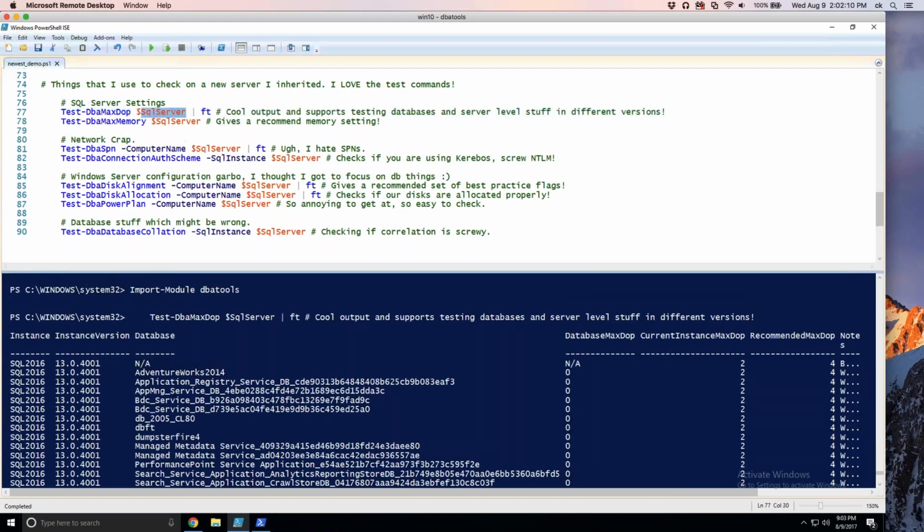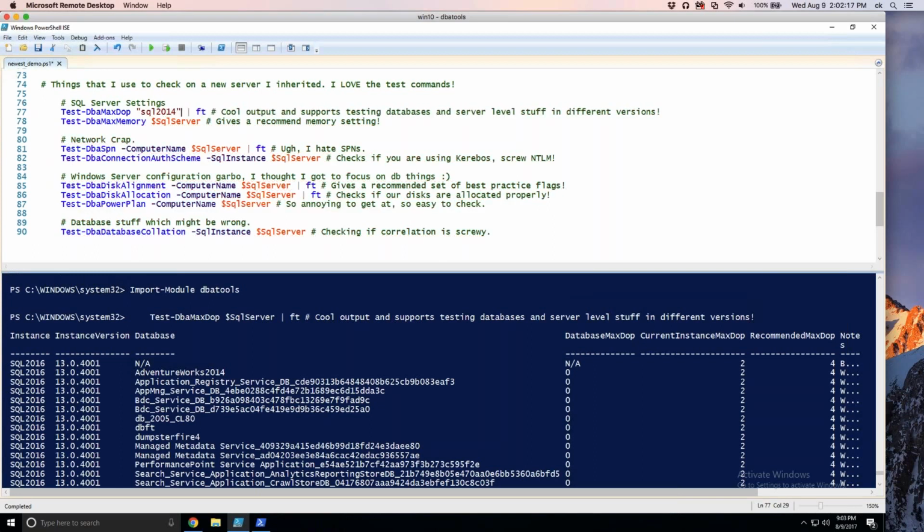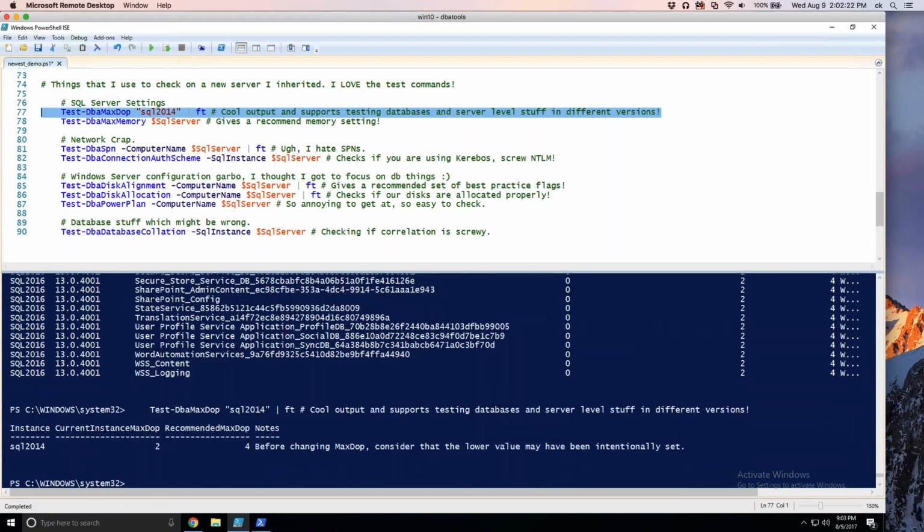On 2014 and earlier, I'm going to test my luck here. We actually get a max DOP of just the server level. So I really love this command because it really shows, oh, things change. And in many cases in SQL Server, they change for the better. DBA Tools handles that. We're not just going to return the information that works on 2014 and 2016. We're really going to return the useful information to you that you need to know.